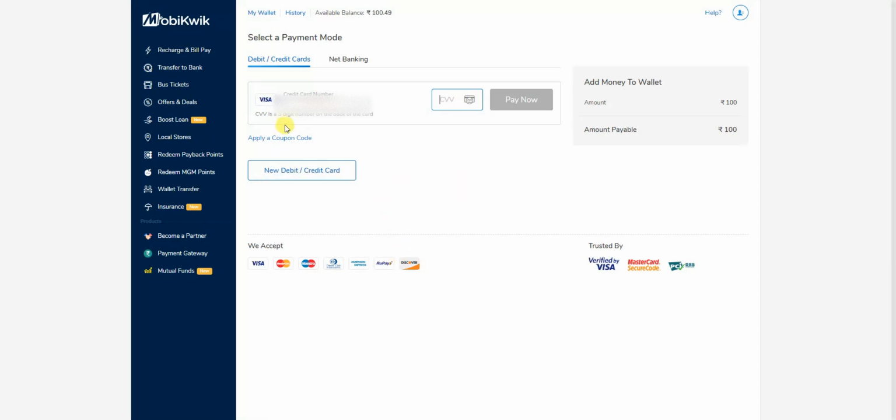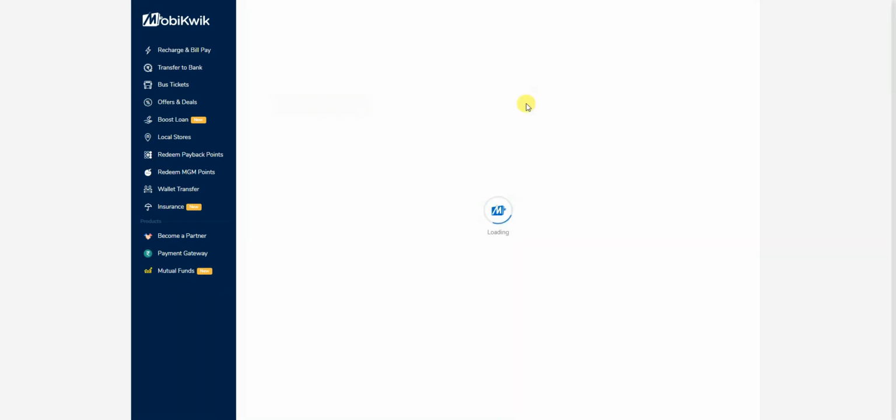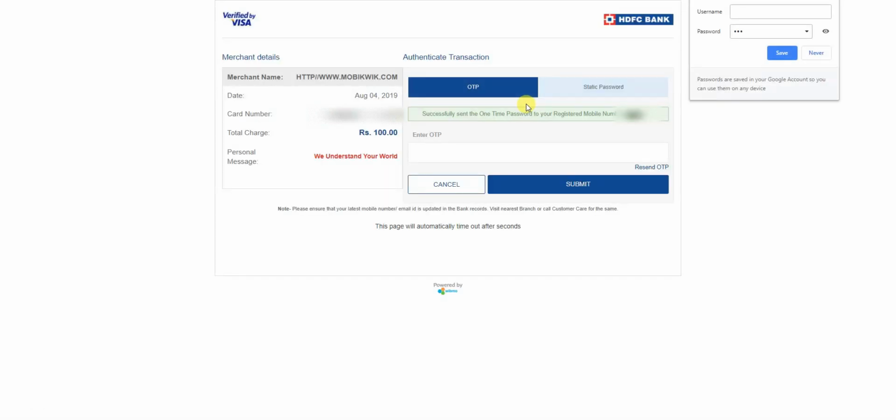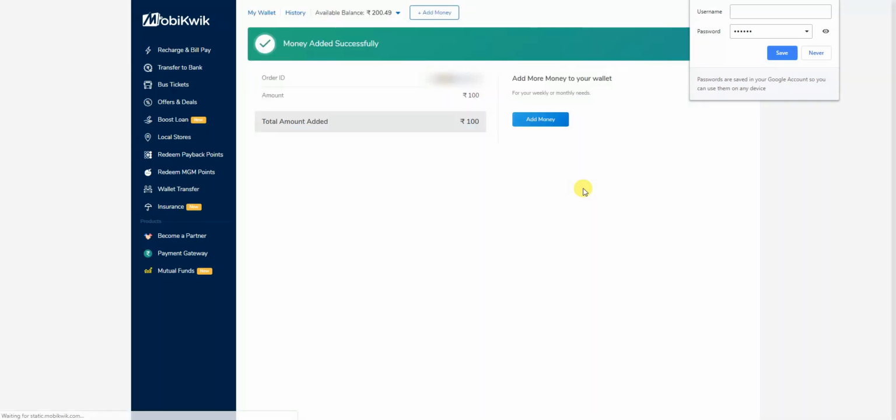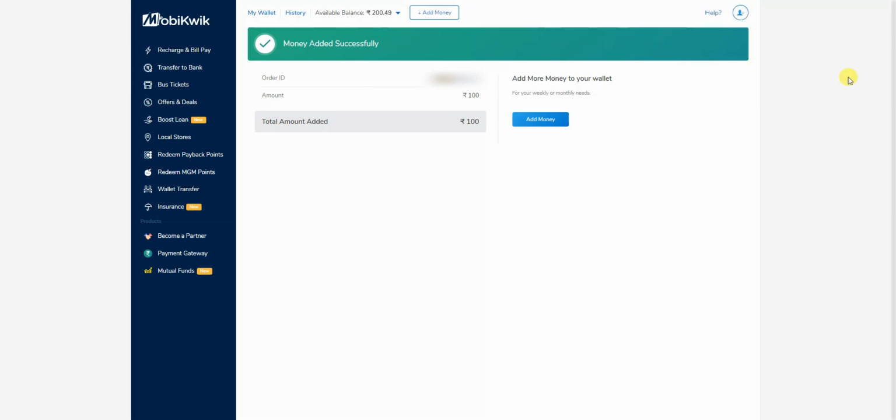Now we can see this is my credit card, and I have to enter my CVV number. Once that's done, it will redirect to my bank page, and then I'll enter my OTP. So now from my credit card the amount has been added to the mobikwik wallet, but after this you have to transfer this amount to your bank account.